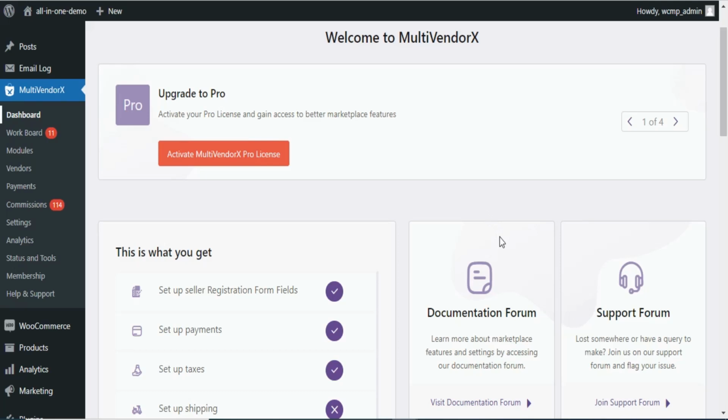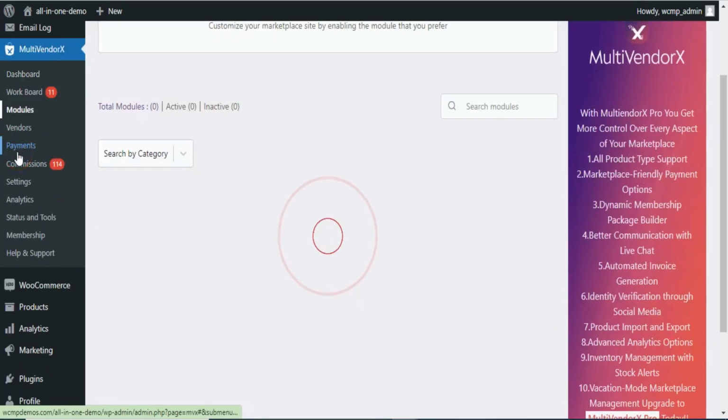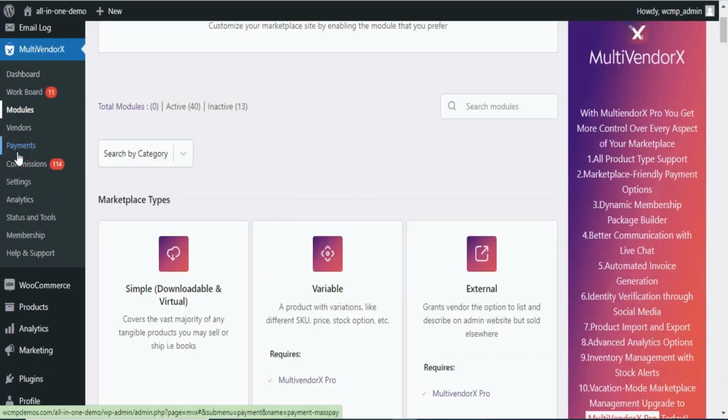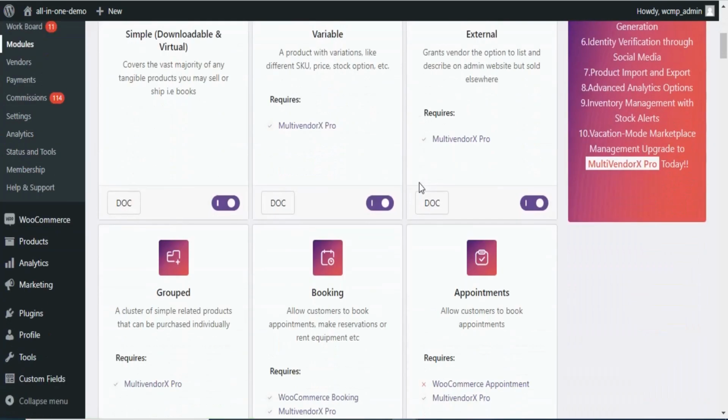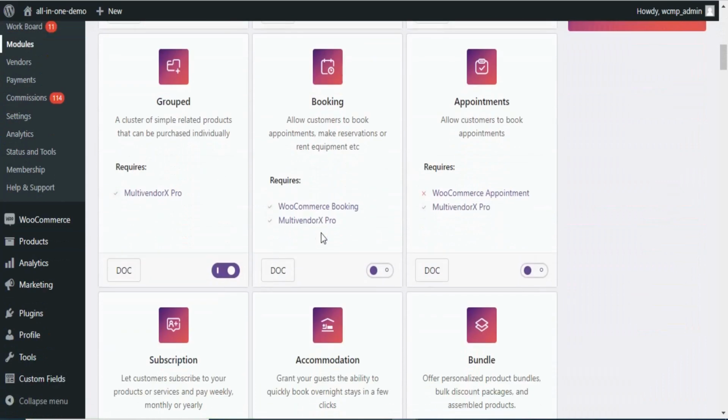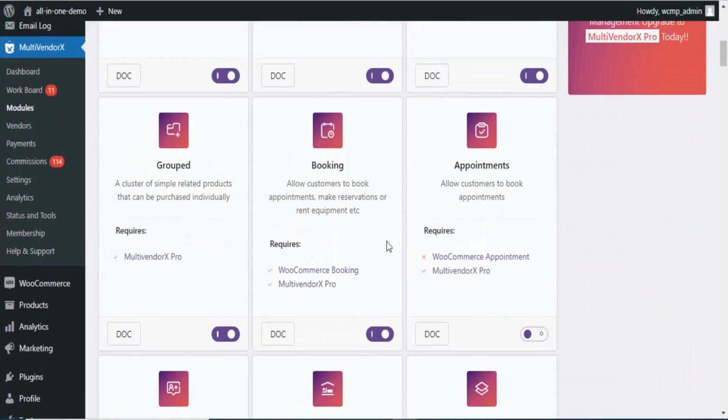At first, the admin needs to present vendors with the option of adding a bookable product from their respective dashboard. To do this, we shall be following a few steps. We will first enable the booking product from marketplace types under modules of MultiVendorX.